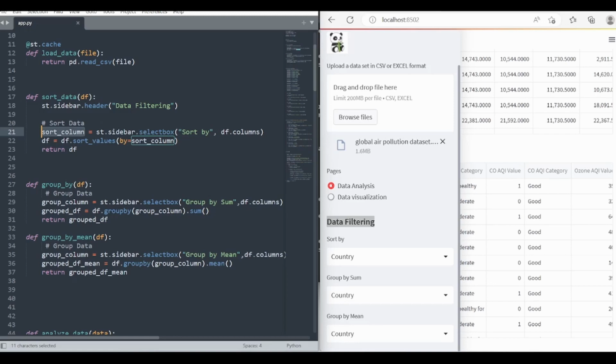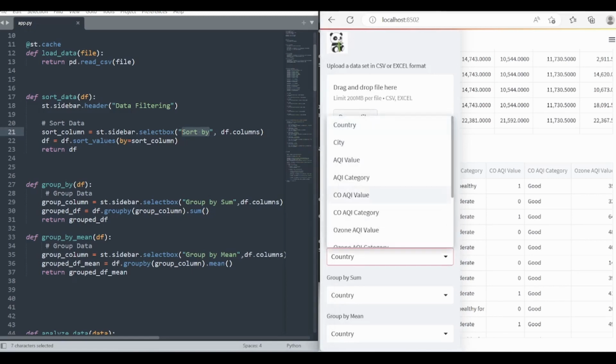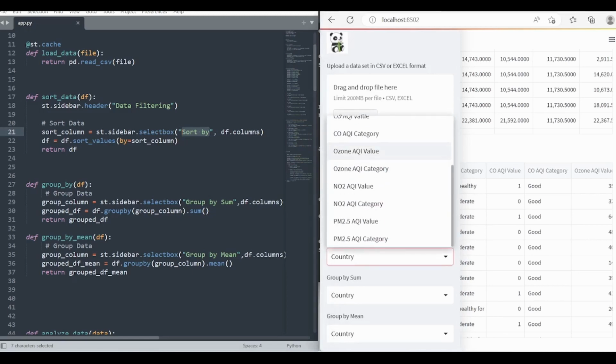I named it sort columns, and st.sidebar.selectbox for sort by. So this is the sort by, and this is the select box. The select box will show you all the columns of our data frame, and here are all the columns of the data frame. Whenever we select any column, it will be stored in this sort columns variable.